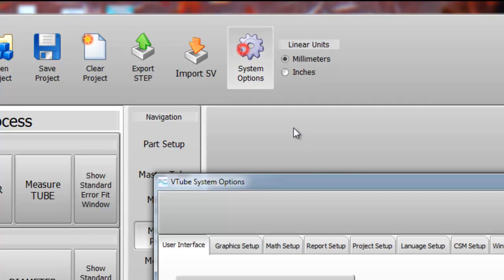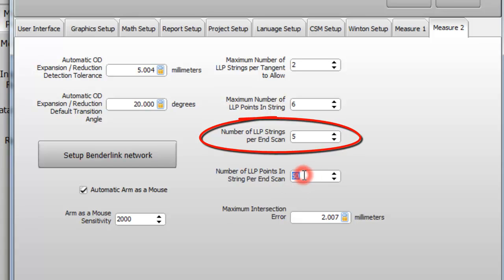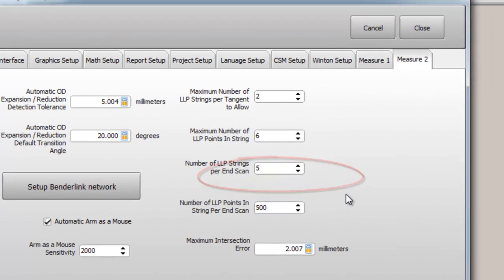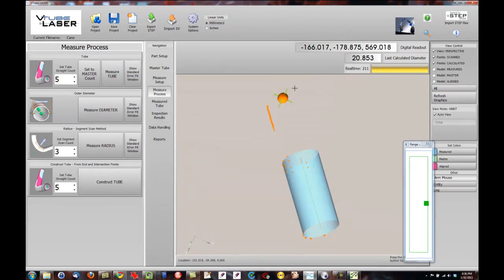of scan points. To set up VTube for this kind of scan, enter the System Options menu, press Measure To tab, then change the number of LLP strings to 5. And the number of LLP points per string to 500. This setup allows VTube to use a very high number of points to ensure accuracy.